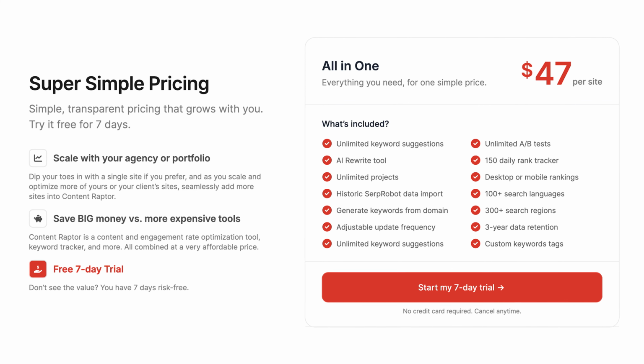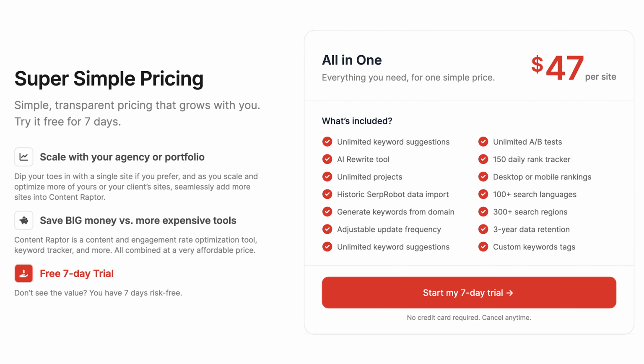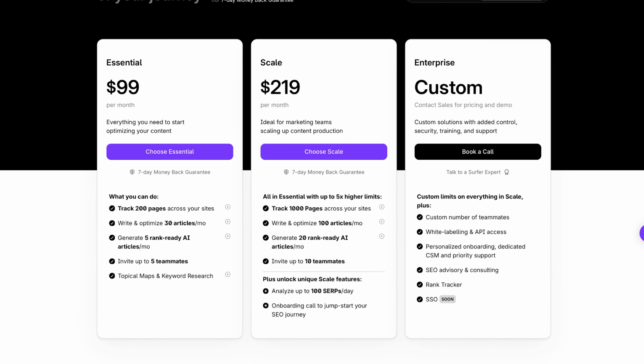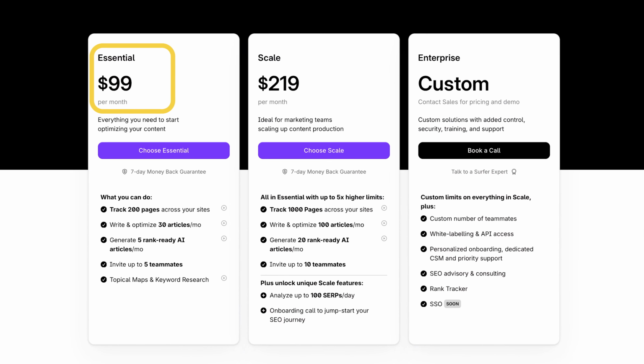When comparing SEO tools, it's important to focus on what sets each tool apart and how they align with your specific needs. So let's break it down. Pricing. Content Raptor redefines affordability in the SEO space. Starting at just $47 per site per month, it offers a robust suite of features at a fraction of the cost of competitors. Now, on the other hand, SurferSEO starts at $99 per month, making it a significant investment, especially for smaller businesses or individuals who are just starting out.